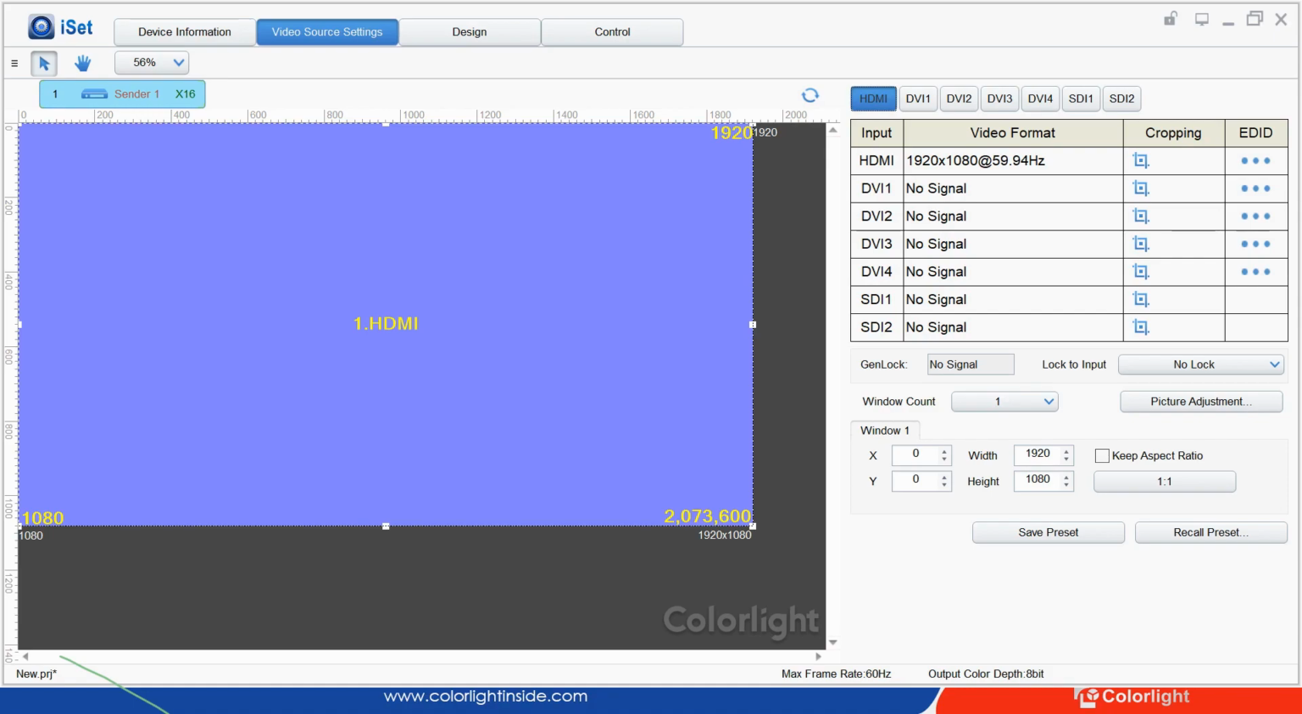Under these buttons is the input video setting table. We can see how many types of input ports are on the processor. And if a port is activated, we can read its information such as resolution, frame rate, and bit depth.